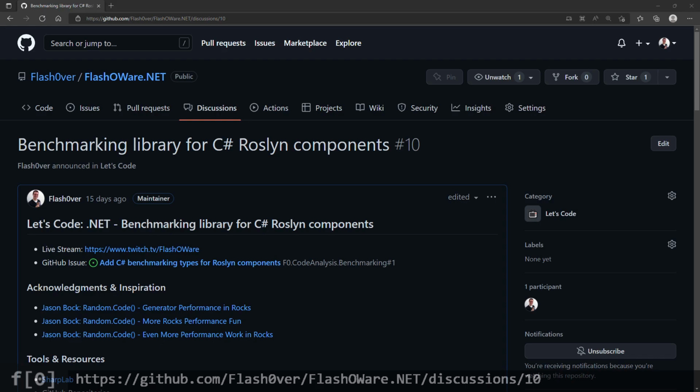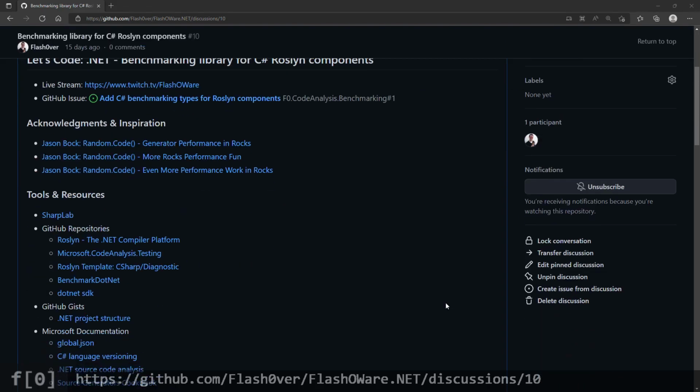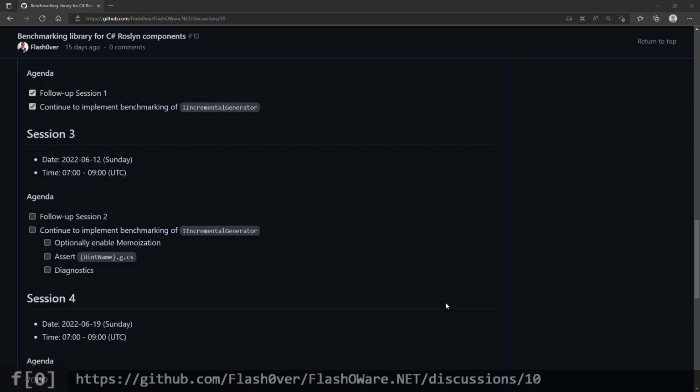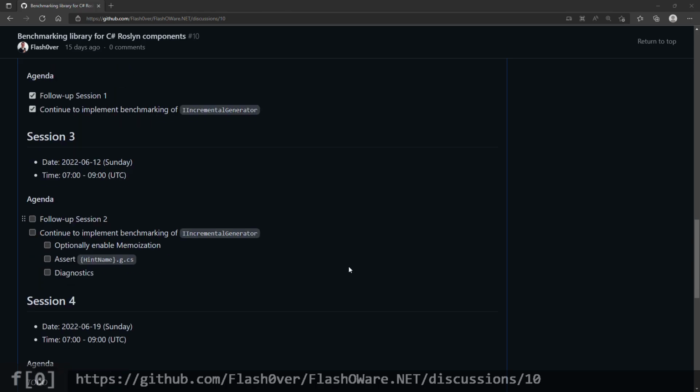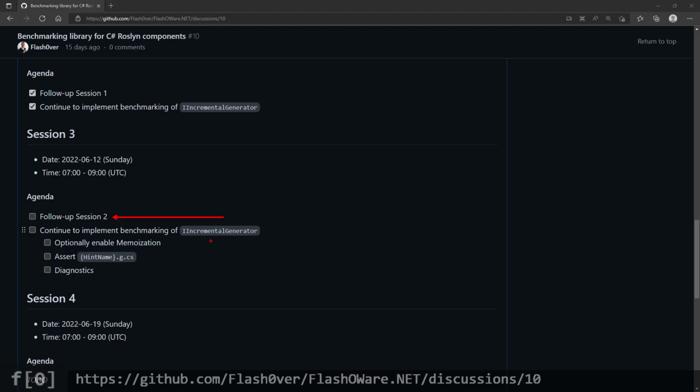Hello world, my name is Stefan, aka Flashover, and today we will continue building a benchmarking library for Roslyn components. We are still on the way to completing the benchmarking types necessary to facilitate benchmarking of incremental C# source generators. So in today's session, session number 3, we'll have a look at what we accomplished last time, and we'll continue with building the incremental generator for C#. At a later stage, we will do the very same for Visual Basic as well.